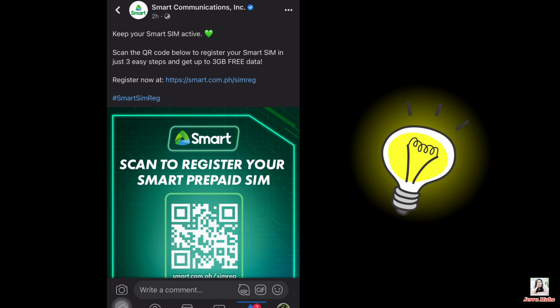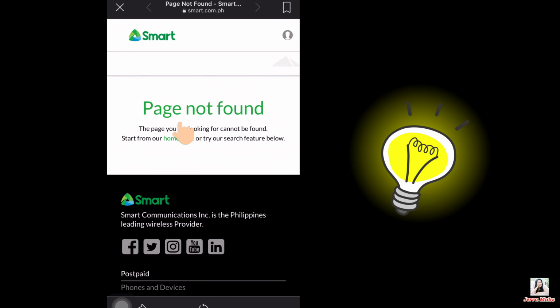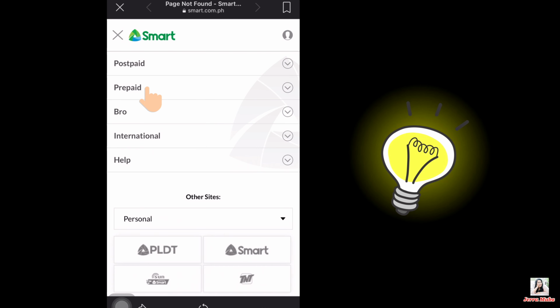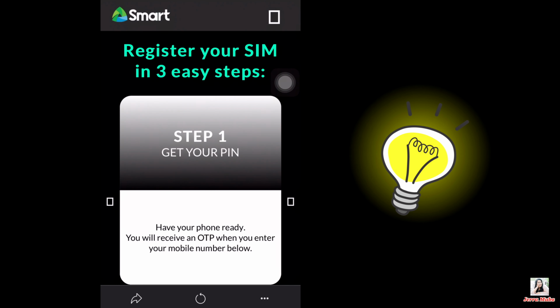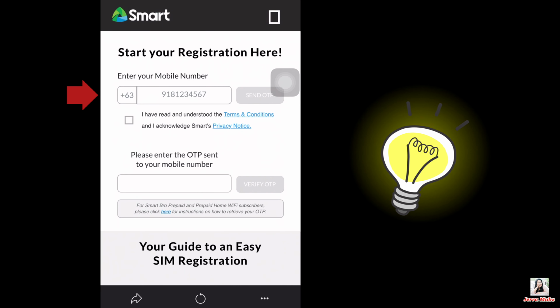First, just click the link on the description box. Don't you worry if it's page not found. Just click Home page. Then click Prepaid. Now, have your phone ready. You will receive an OTP when you enter your mobile number below. Now, enter your mobile number.